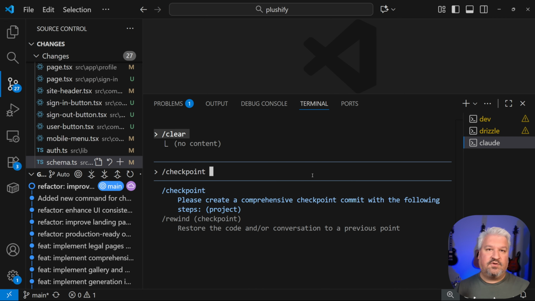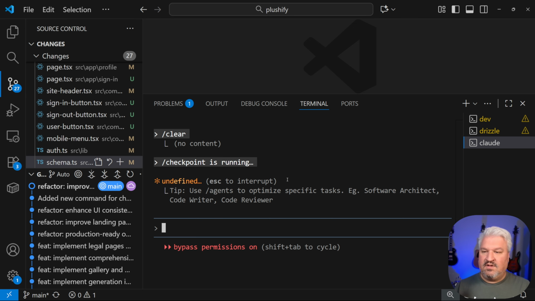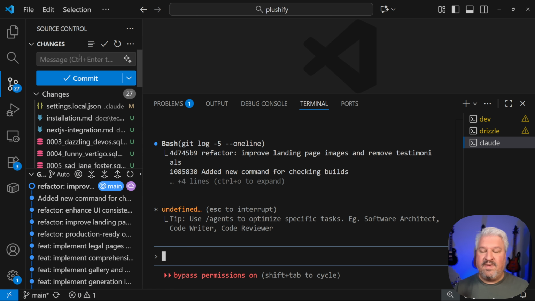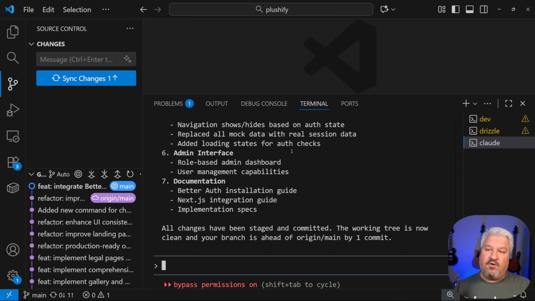So now the logical thing to do is to create a checkpoint. So I'll just run the checkpoint command. And this command is going to add all of these untracked files into a commit. And it will write a detailed comment for this commit. And now that we have our commit, we can go ahead and send this to production.